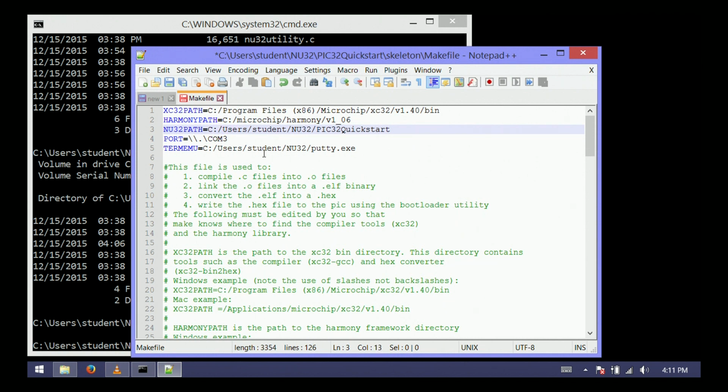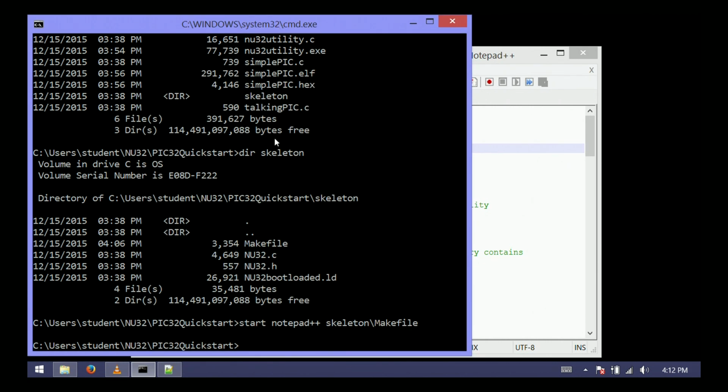So in this case, it's c:/users/student/NU32, and it's in the quickstart directory, so /pic32quickstart. This allows the Makefile to find the NU32 utility. Our COM port was COM3, so we add //./COM3. Then our terminal emulator is PuTTY, and that's just sitting in the NU32 directory. So it's c:/users/student/NU32/PuTTY.exe. Save the Makefile, and then go back to the command prompt.